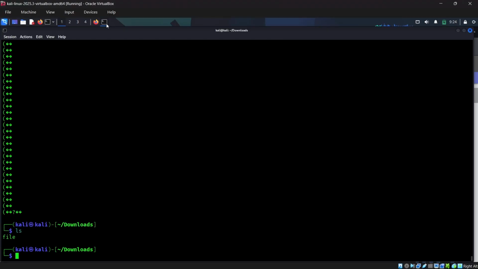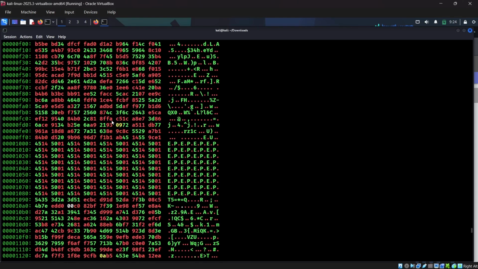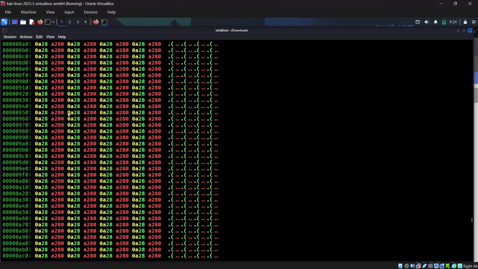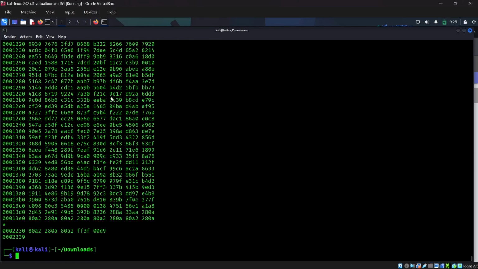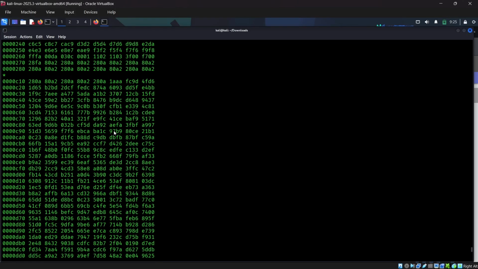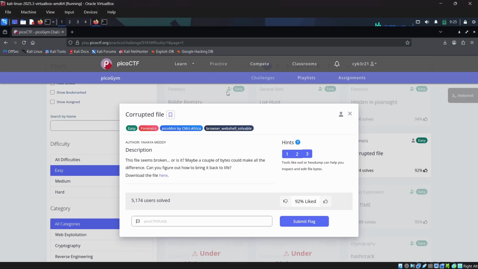What we can do is use a tool like xxd and give it the file, and this is how the output looks. Let's try the other tool they mentioned, hexdump, with the name of the file, and this is how it looks. So this seems to be a corrupted file. We just need to make this corruption go away and make it a real file.